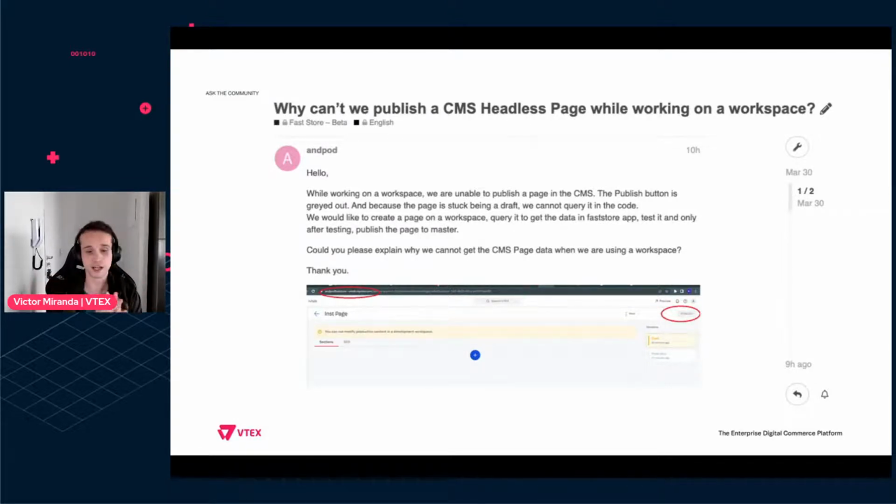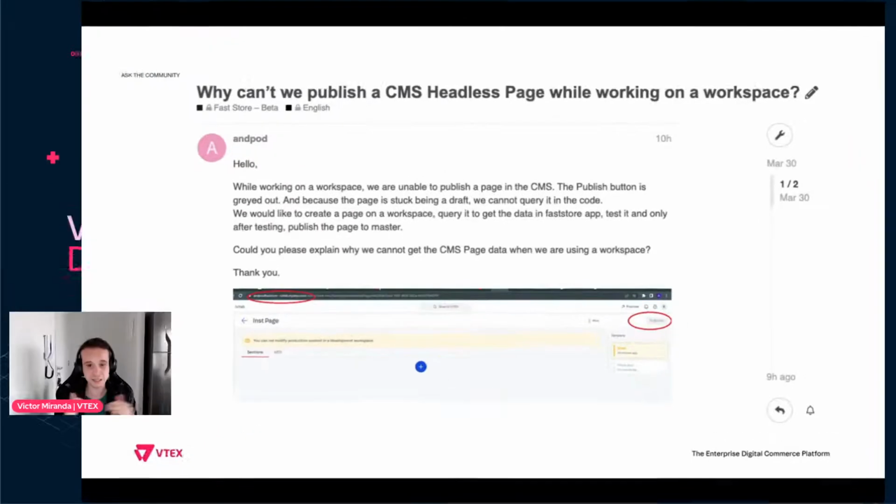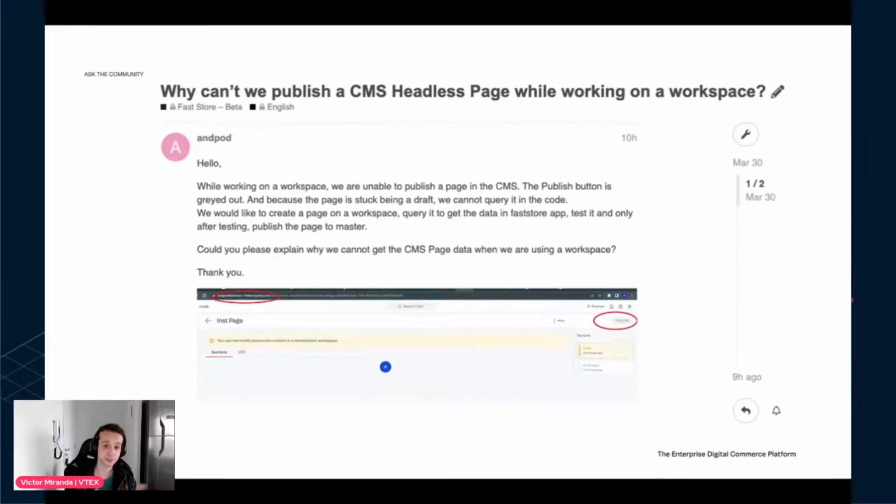Okay, so the question from Angepod was, why can't we publish a CMS headless page while working on a workspace? That's pretty reasonable, right? While working on our workspace, we are unable to publish a page in the CMS. The publish button is grayed out. Yes, that's intentional. And because the page is stuck in a draft, we cannot query it in the code. We would like to create a page on our workspace, then query it in the dev, test it, and only after testing, publish the page to master. Could you please explain why we cannot?